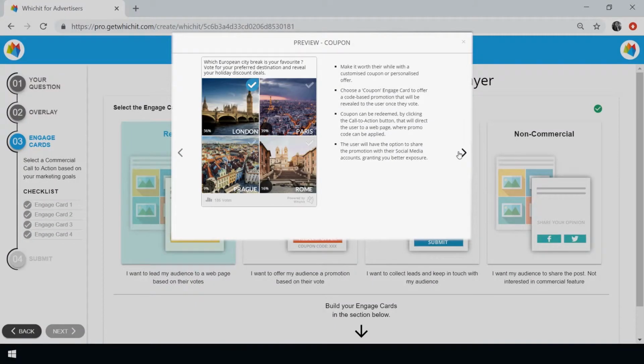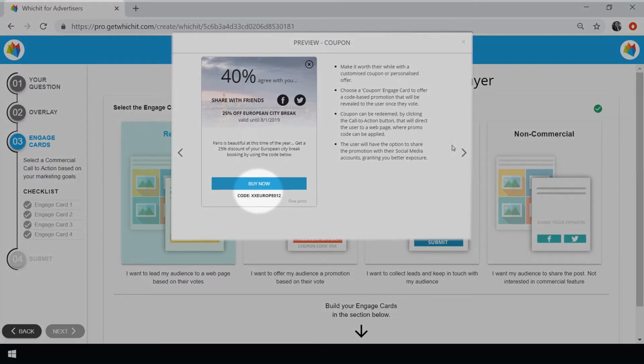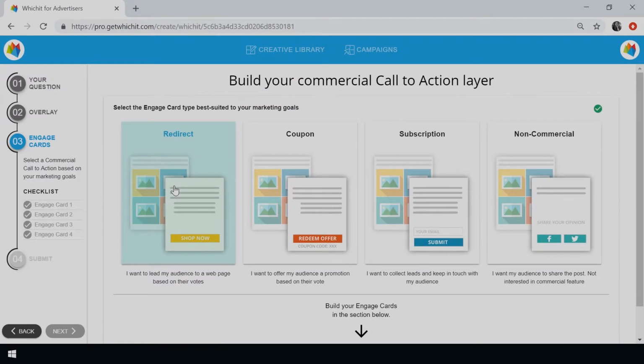Another great way to increase your sales is to reward your audience with a customized coupon or a personalized offer that will be revealed to them once they vote and redeemed by clicking the Call to Action button. This coupon Engage card will direct them to a web page where the promo code will be applied.